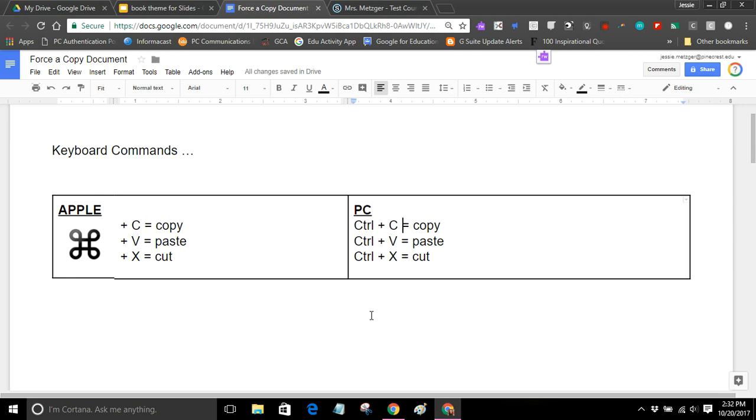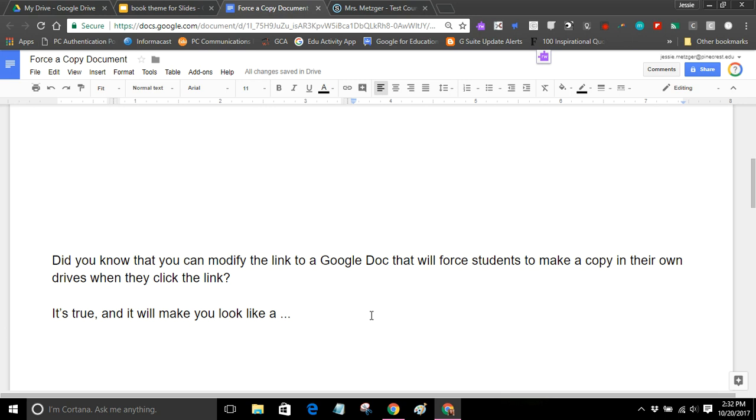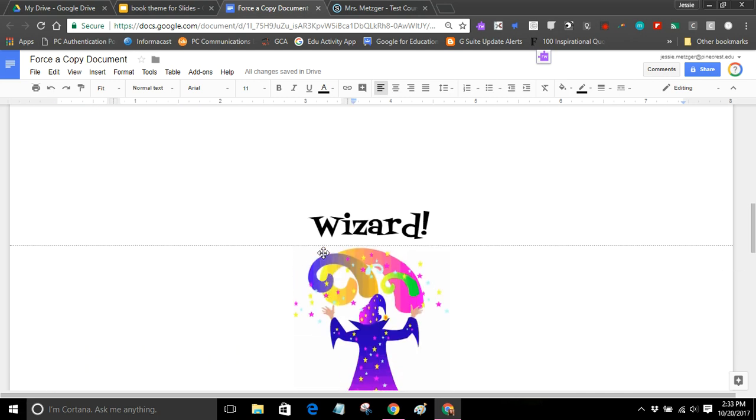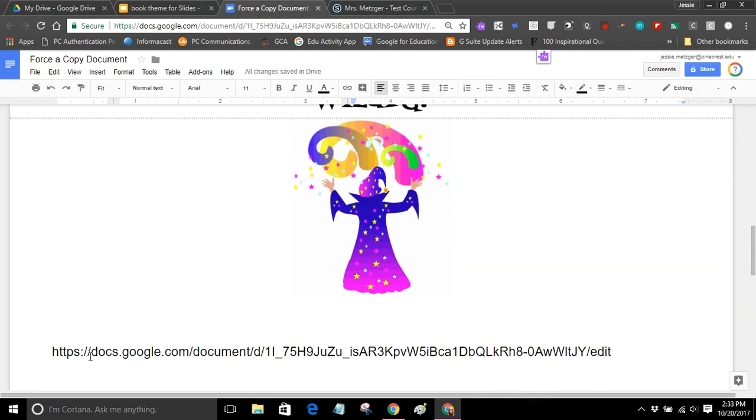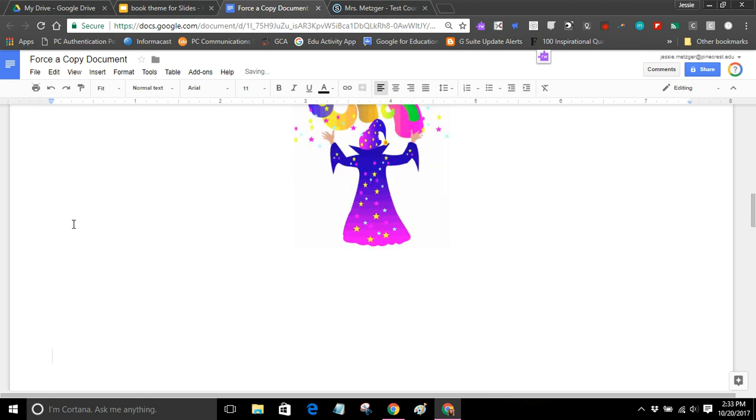So back to the focus of today's fun fact, which is, did you know that you can modify the link to a Google Doc that will force students to make a copy in their own drives when they click it? And it's true, and it will make you look like a wizard. So I'm going to demonstrate that for you quickly here. I have some other links that I've been playing with to demo this.